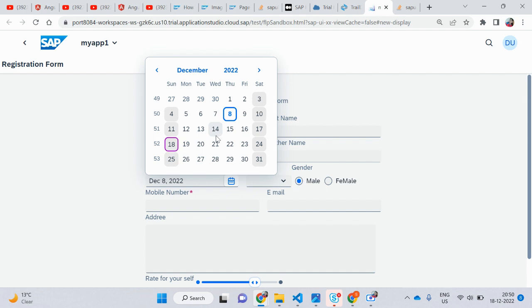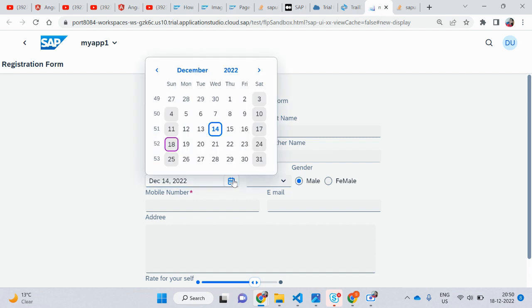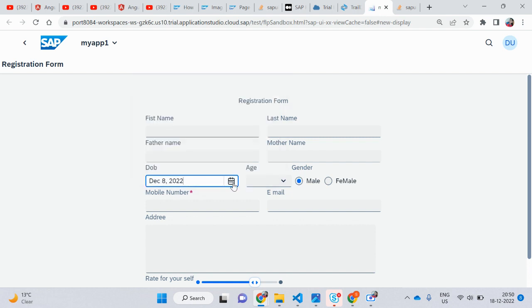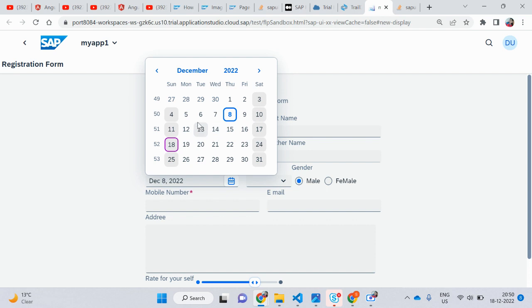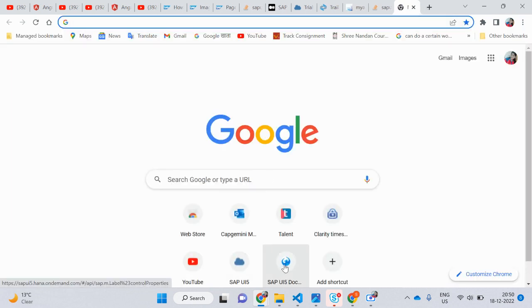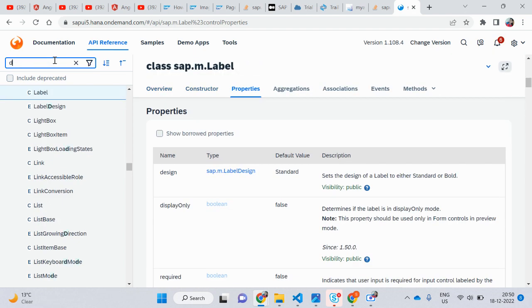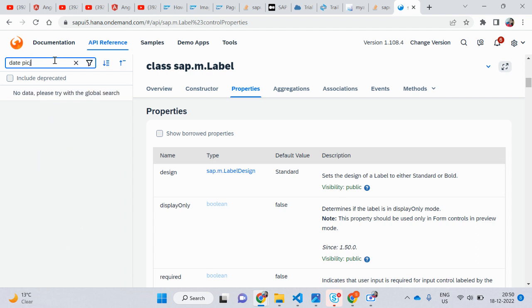This date picker comes from the SAP UI5 demo kit SDK. I will show you the demo kit, and I will give the link in the description, where so many features are available. The date picker, I also use this property from the demo kit of SAP UI5. I will share the link in the description. The date picker comes when I click here on SAP UI5 demo kit. Here you can search for date picker, where you can choose the date.